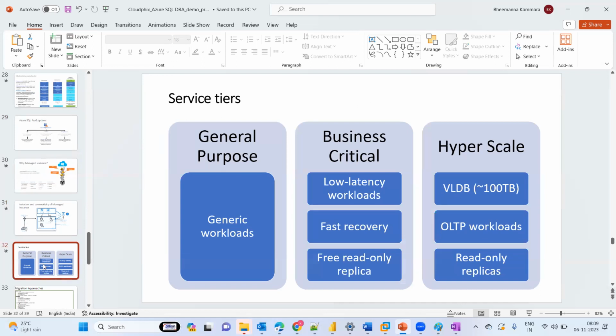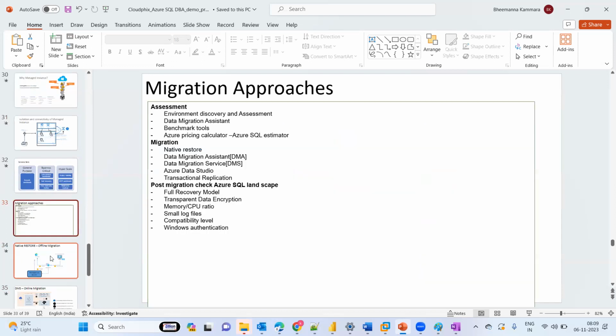Okay. So as I said, in a managed instance, we have the service tiers: general purpose, business critical, and hyperscale. Hyperscale is going to support nearly 100 terabytes, and general purpose will not get the availability feature. We'll get it in business critical and hyperscale, where we have an option to avail that. So the migration approach, what I said: assessment, migration, and in a post-migration landscape, how we are going to deal with that. We'll have some sort of plan here.